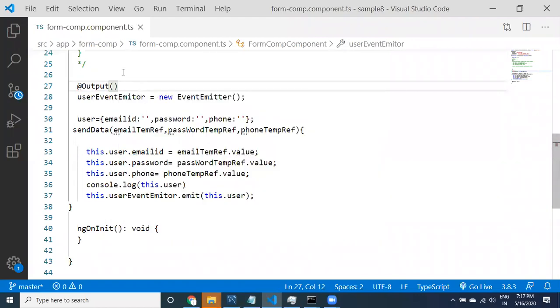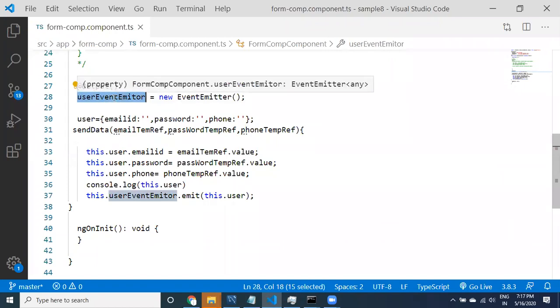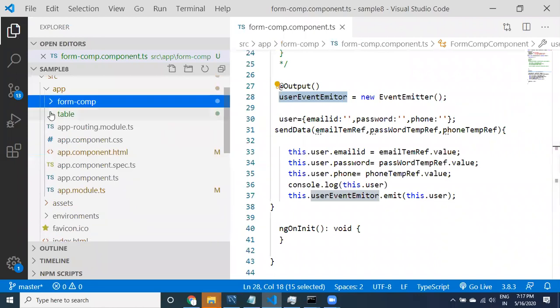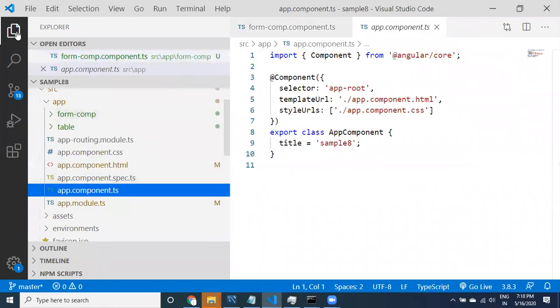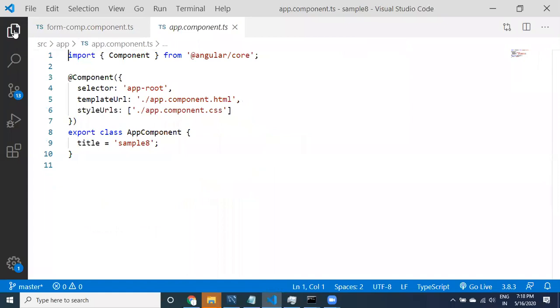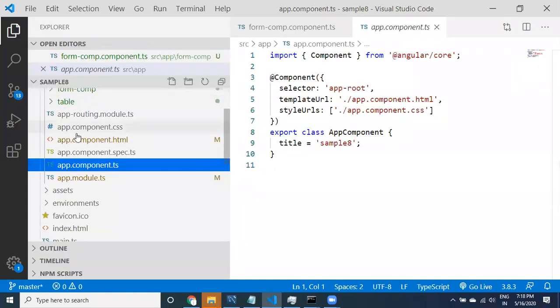This is a decorator, use the Output decorator. Once this is available, you can use this event emitter in the parent class, so that whatever event is coming from the child to the parent, the parent is able to read the data. So let us go to the app component. I want to go to the app component HTML.